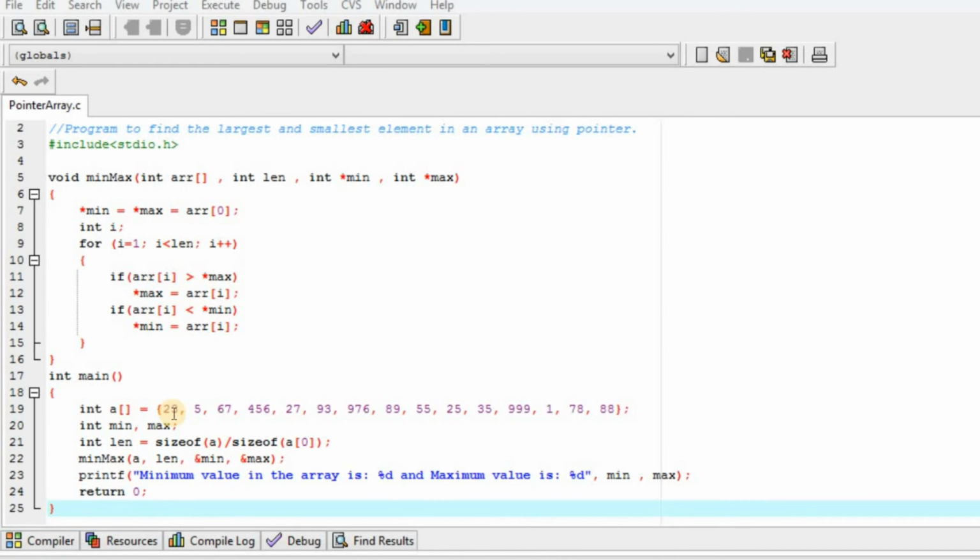But we want the changes that we make to these variables inside this function to be reflected back outside of this function. That's why we are passing the address of the variable instead of the value. Here is the need for dealing with pointers.